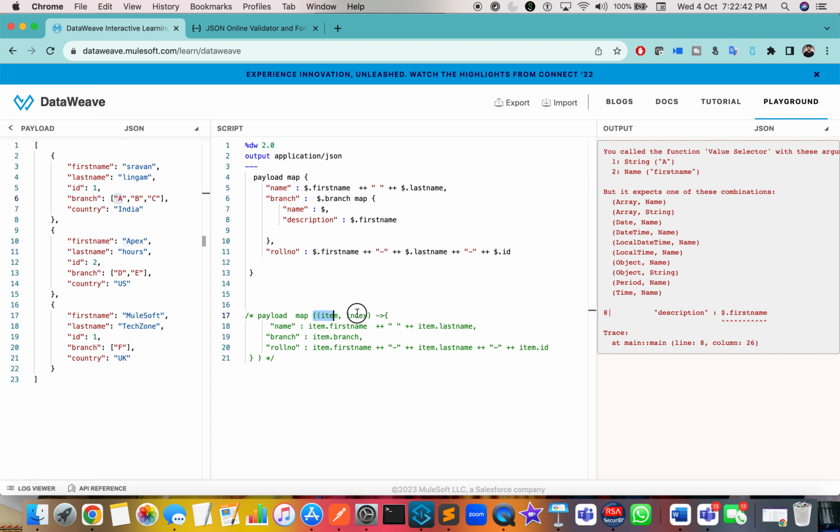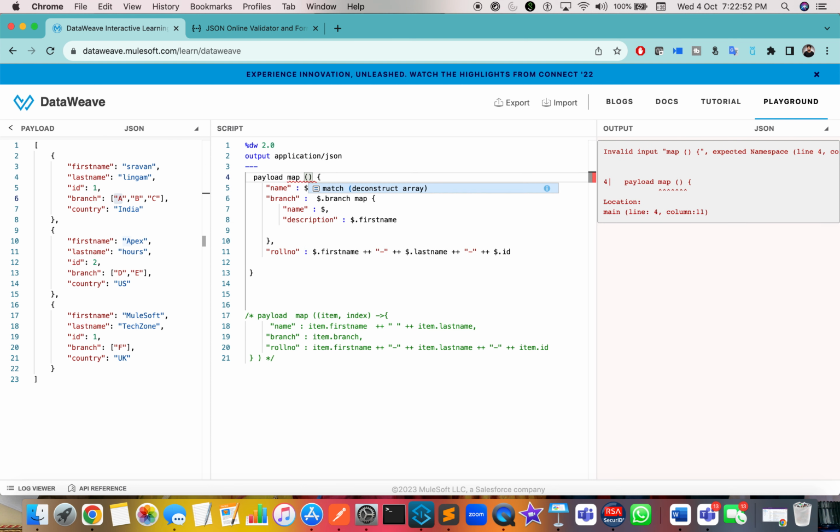There comes the importance of having map with item comma index. Now see what I will do. I'll just copy this part. So with map, I can just open and close and put item comma index. Open and close. I'll put another bracket on top of it, open again and end it here, close.